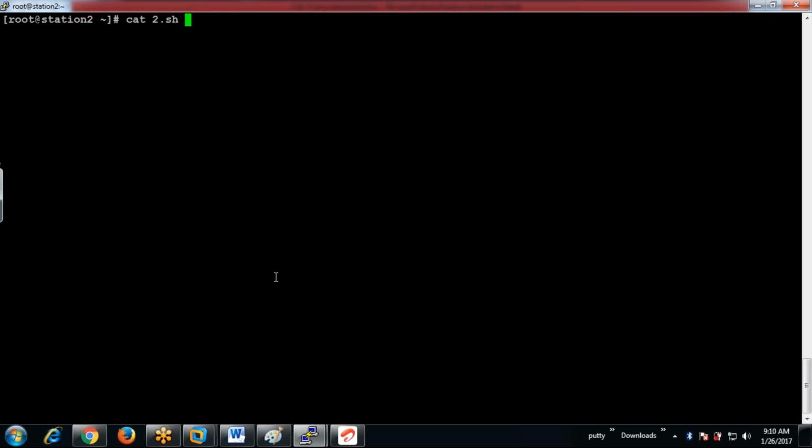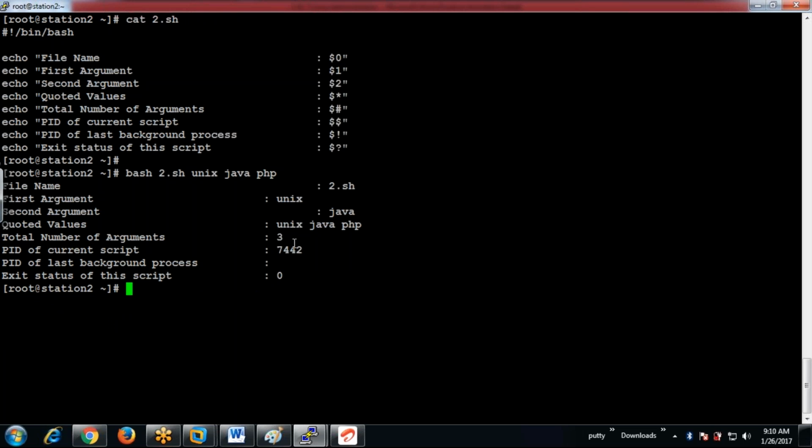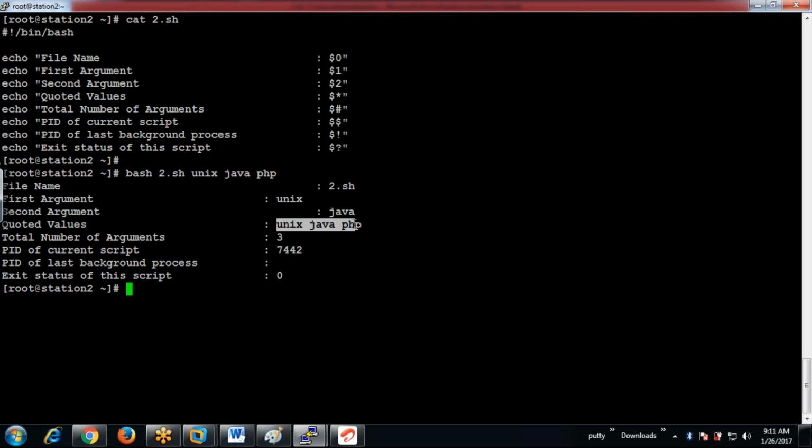this is our script. Now I'm making it another keyword. See here, the total number of arguments has changed to 3, and the quoted values also show all the input values, and here the $1 and $2 are not changed. If I use $3, then the PHP will be printed.